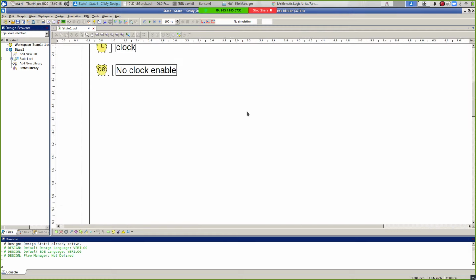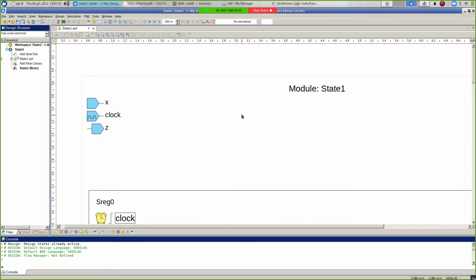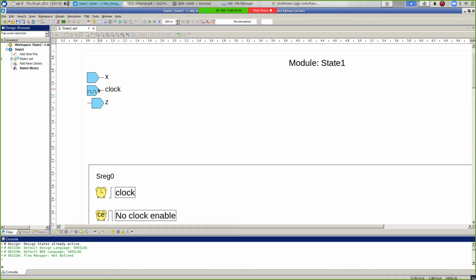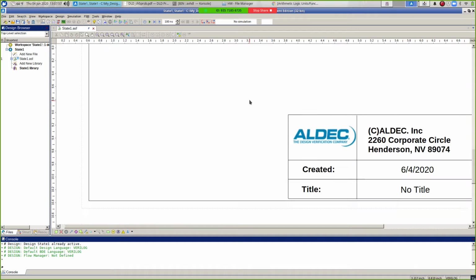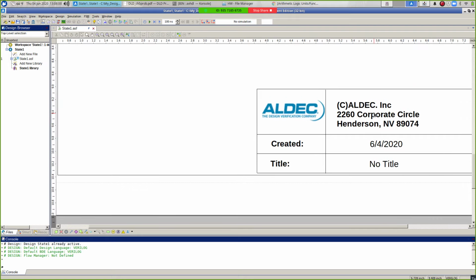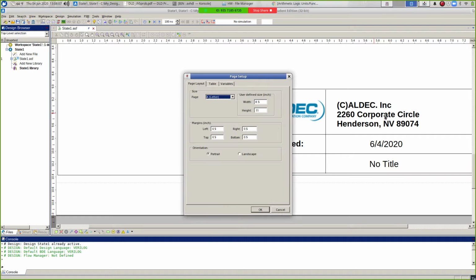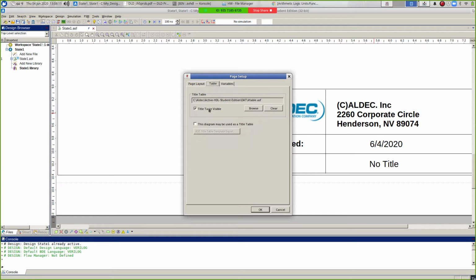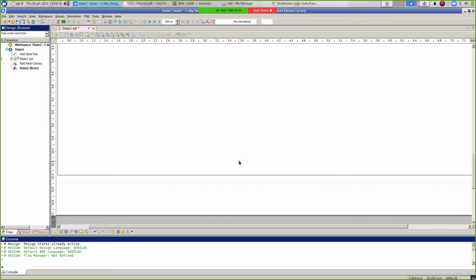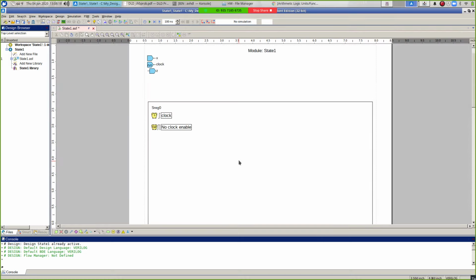Alright, so it's created a little bit of a template for me. It's got an input X, an input clock, and output Z. It's naming my module for me. It threw a little copyright down here. It's copyrighted by LDEC. That doesn't seem right because we're writing this, not LDEC. So I can go to page setup, and under table, right, I can take that off. Or I could specify something different in there. Or I could leave it, let LDEC take the credit. That's fine. So let's make some state stuff.